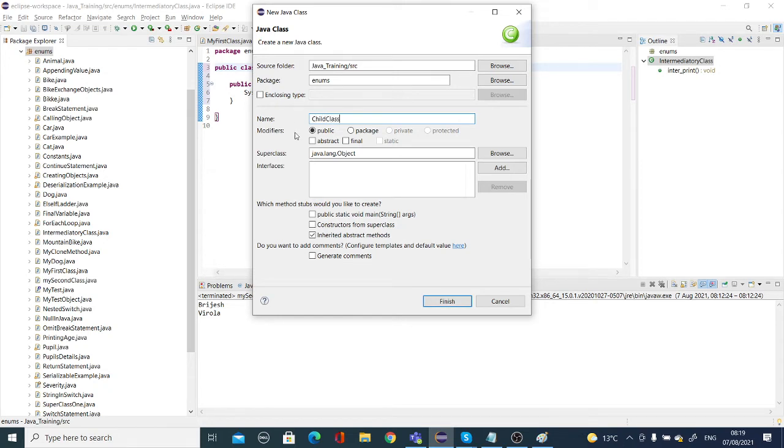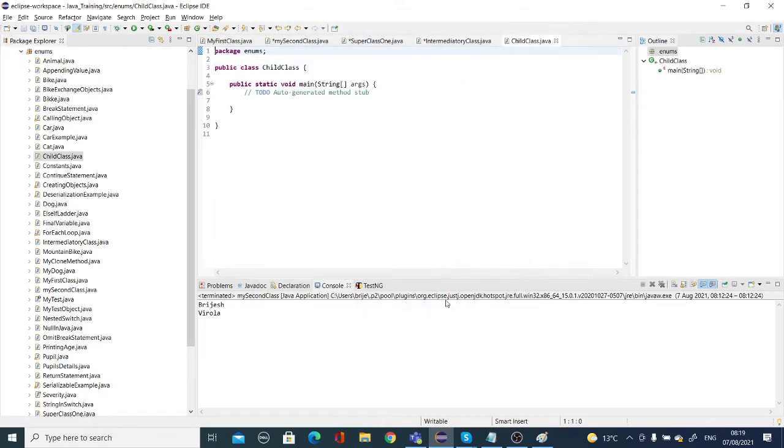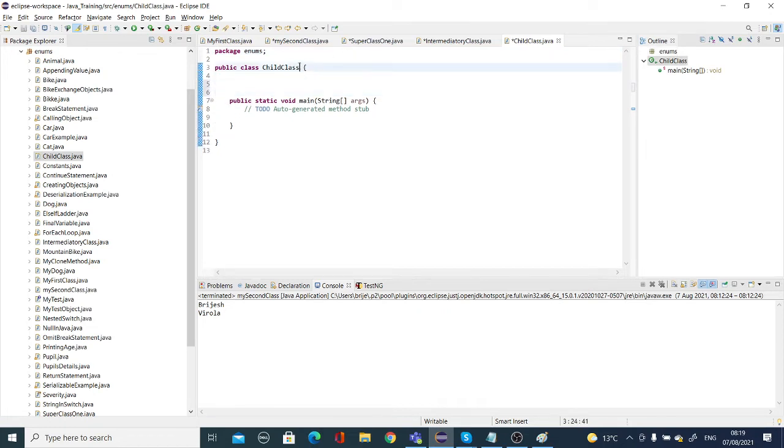Child. And this child class will have the main method. Let's have one own method as well. So class 1, which is our super class, extends class 2, and we are going to extend the intermediary class with this one.